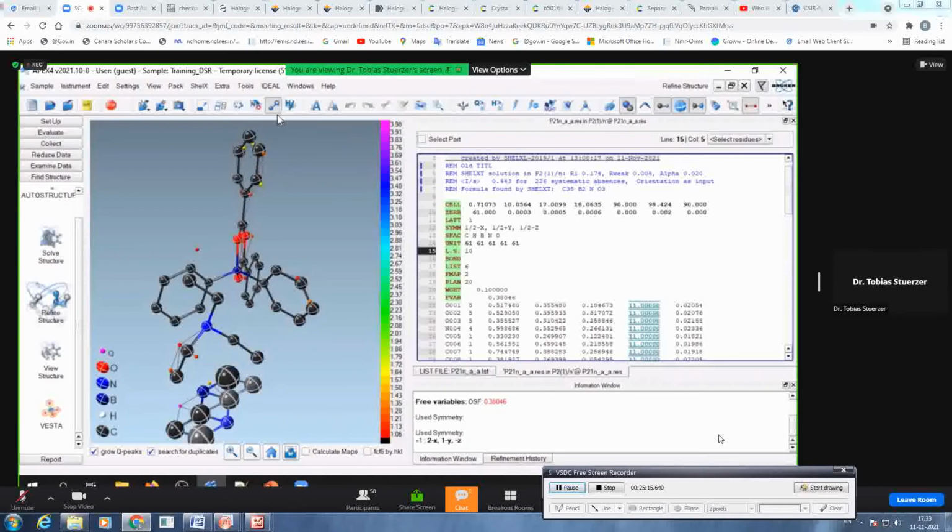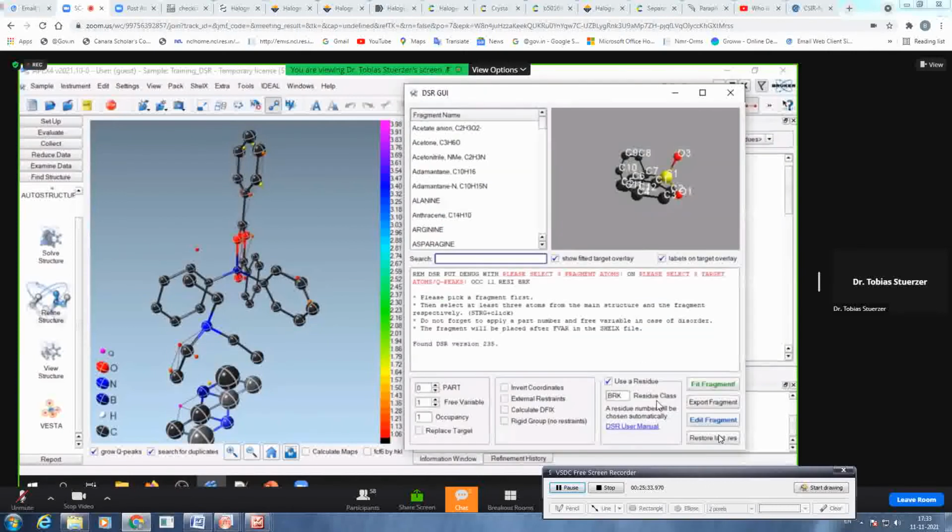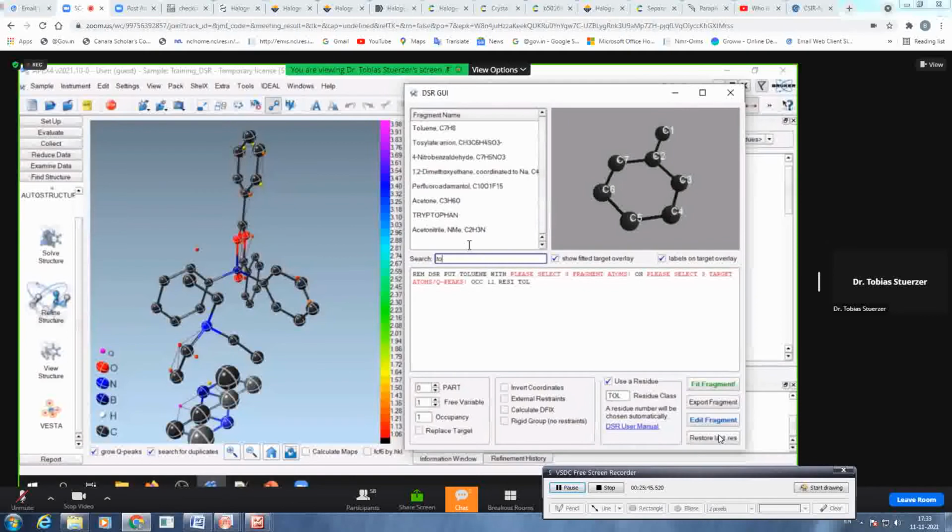And here you can now make a lot of use of DSR, the tool from Daniel Kratzert I mentioned before. You find it up here under Tools, DSR plugin. You click it. Then, as always, it opens on the other screen. So it looks like that. And we have here a fragment database, or solvent or fragment database, where you can also define your own pieces. And what we want to look for now is toluene. There it is. It's in the standard database.